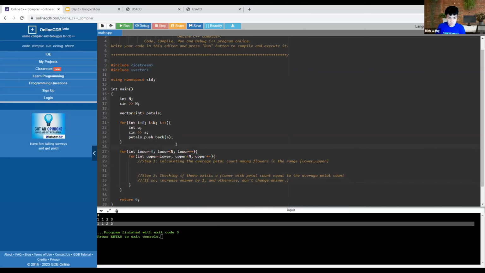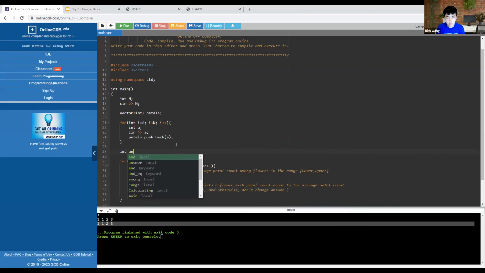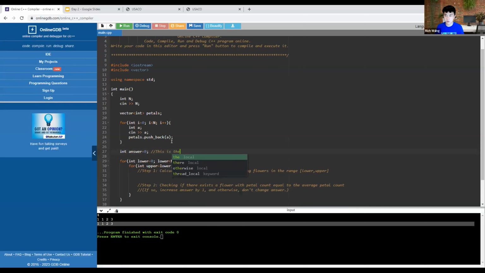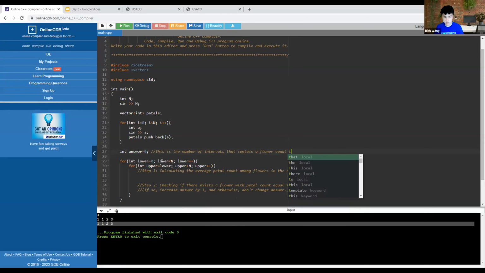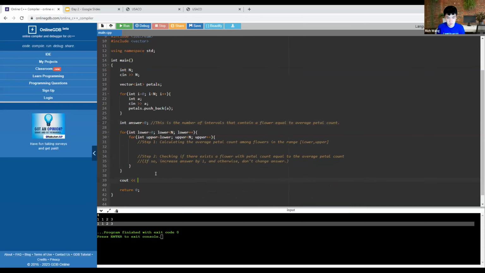Okay. We're going to say that answer is equal to 0, where answer is the number of intervals that contain a flower equal to the average petal count. And then we're going to print out answer at the end, because we want to print the number of intervals that have an average flower.